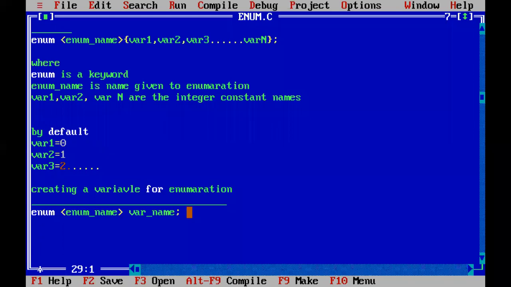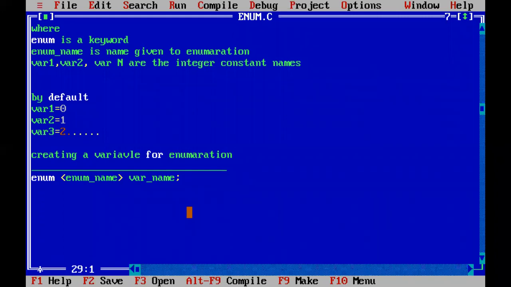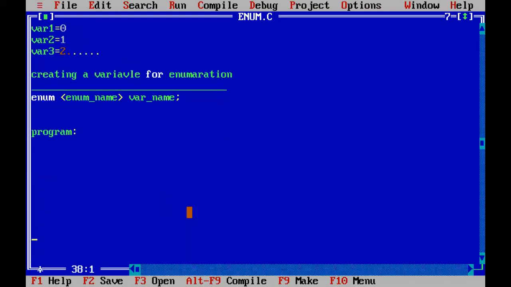You will understand enumeration better if you go through one simple program. So I'm writing a program. First, define the enumeration. Just as we can define the structure definition outside the main, in the same way we can define the enumeration definition outside the main. So I'm writing the definition for it.